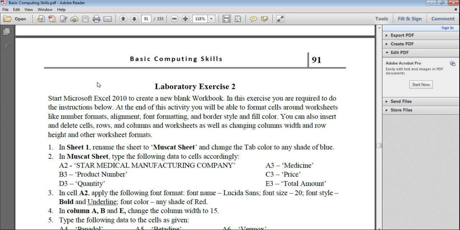Laboratory exercise 2. Start Microsoft Excel 2010 to create a new blank worksheet. In this exercise, you are required to do the instructions below. At the end of this activity, you will be able to format cells around worksheets like number format, alignment, font formatting, and border style, and also fill color. You can also insert and delete cells, rows, columns, worksheets, as well as change column width and row height and other worksheet formats. Now let us start.